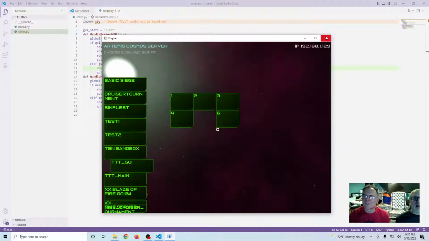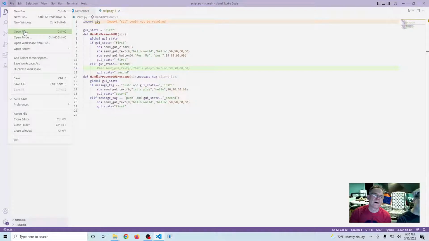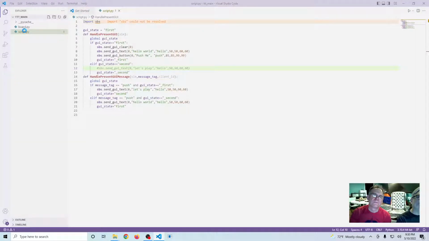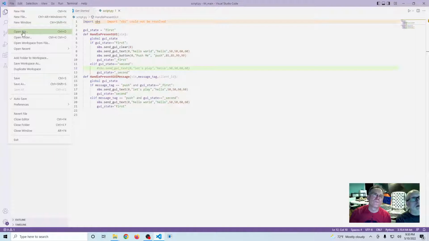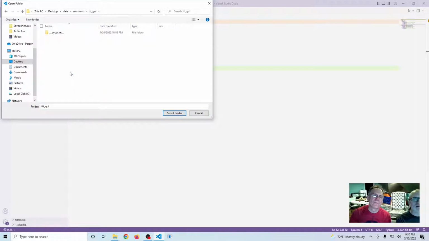Let's go to Visual Studio Code now. Let's open up the TTT GUI code. So file, open file. Open folder. Oh, open folder. Let's take a look at the whole folder. What we were going to do is stitch all this up, but okay, so TTT GUI. Yeah, this is the finished product.